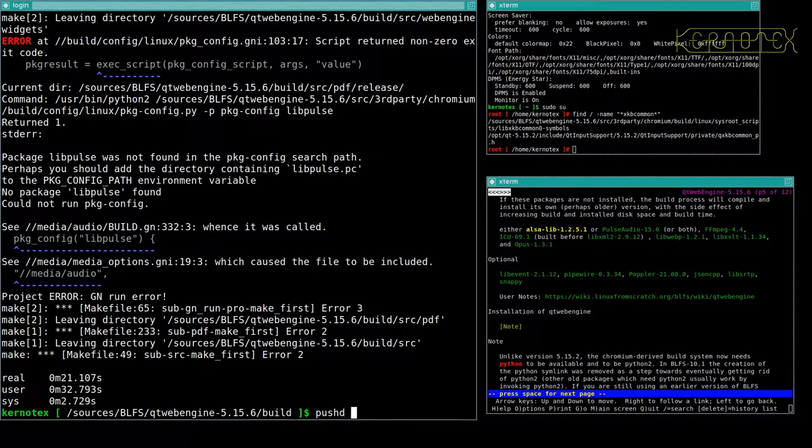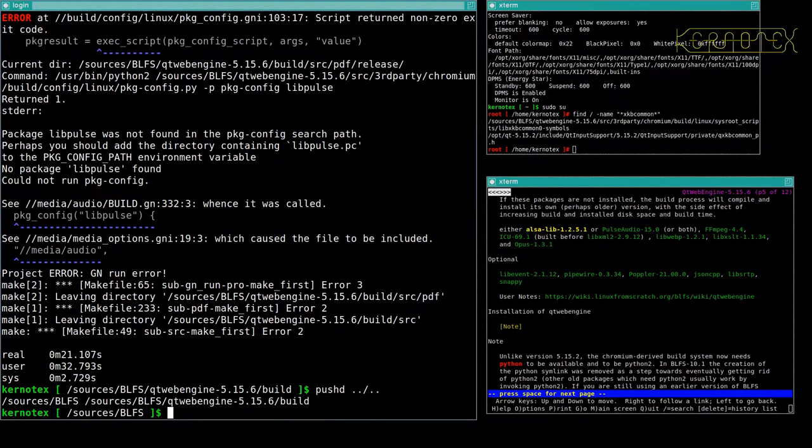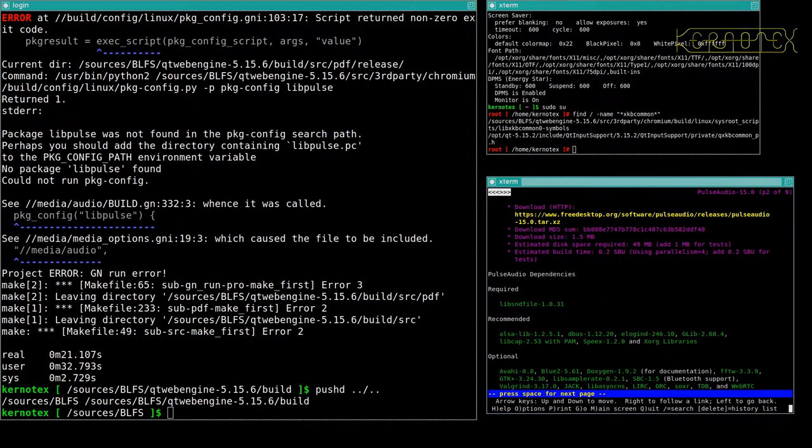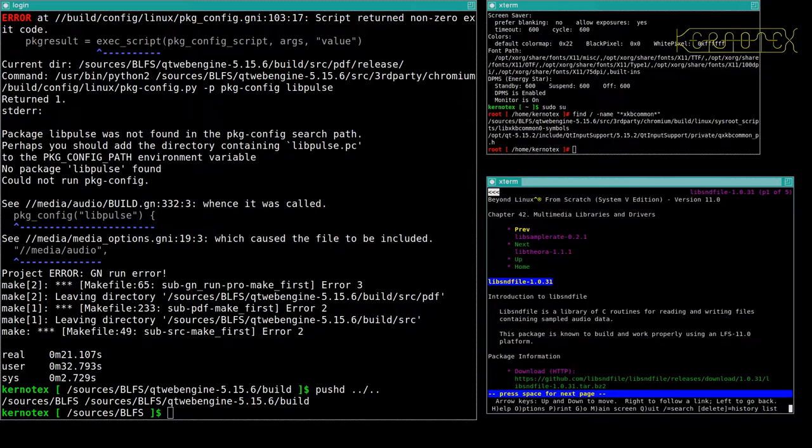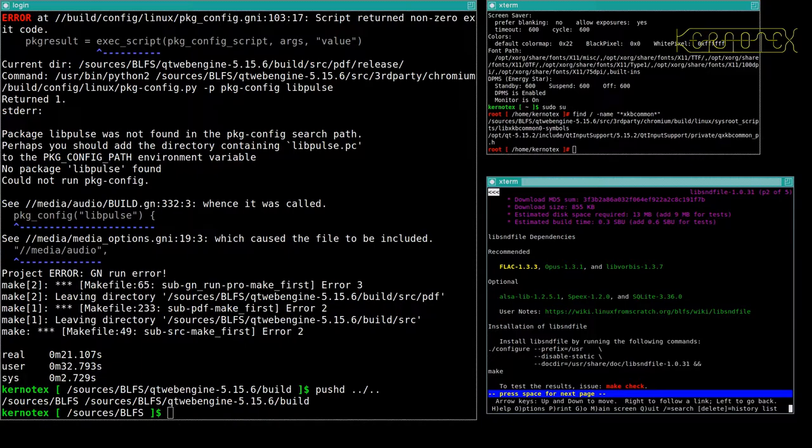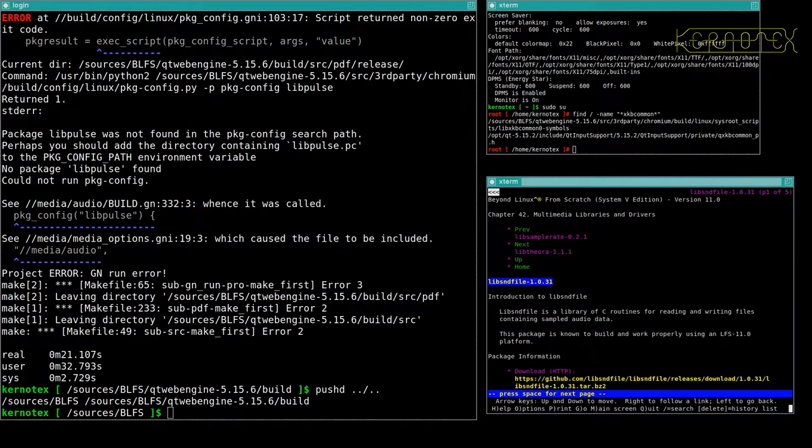So I'll push the directory back to the source directory, and then I'm going to Pulse Audio. Then Libsndfile, because these are required. I have come across situations sometimes where recommended packages are needed, so the package hasn't built without one or two recommended packages. So that's always a chance. And whether that's because of the way I've configured the installation or the selection of packages that I use, I don't know. It's a possibility.